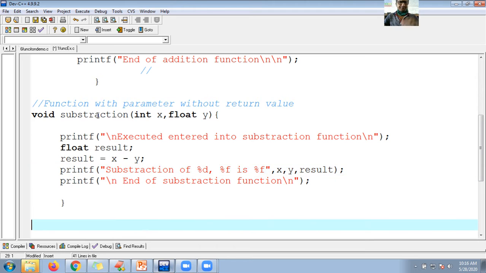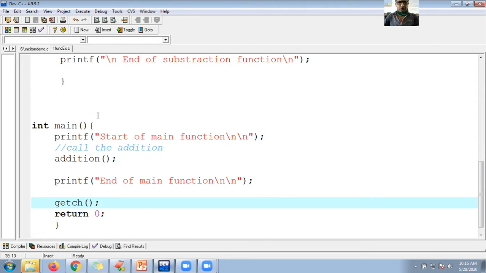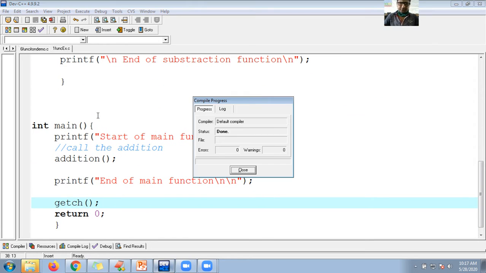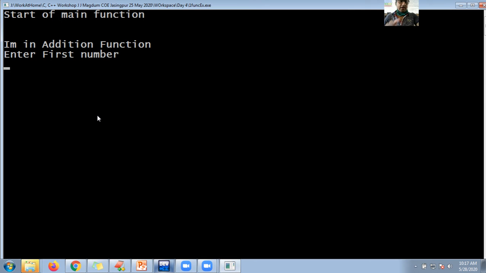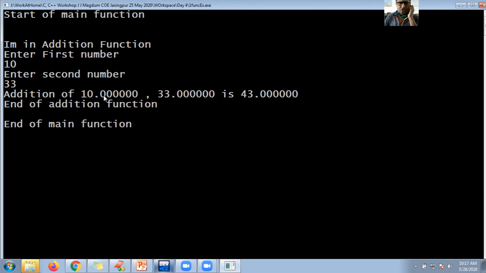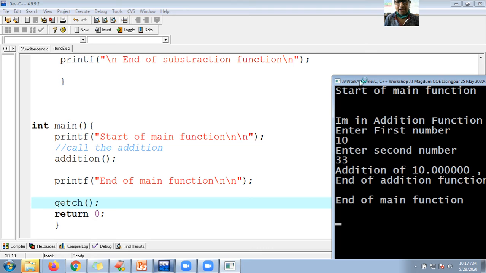Now if I run this program, control F9, control F10. Enter first number. I entered to perform addition, guys. So 10, 33. I can see addition of 10 and 33 is 43. End of main function. But where is subtraction? Subtraction is not coming. Why is it not coming, guys?